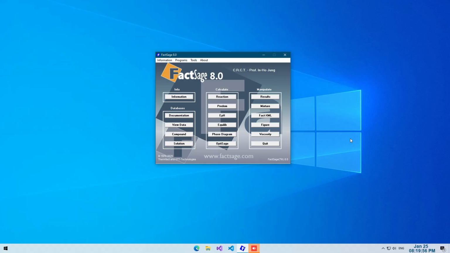Hello everyone. In this example, we are going to make the phase diagram of AZ31 with strontium and calcium addition. So we are going to see the isothermal section where we are going to treat the strontium and calcium as inclusions. So let's start. So first we click on the phase diagram, wait for the window to open.